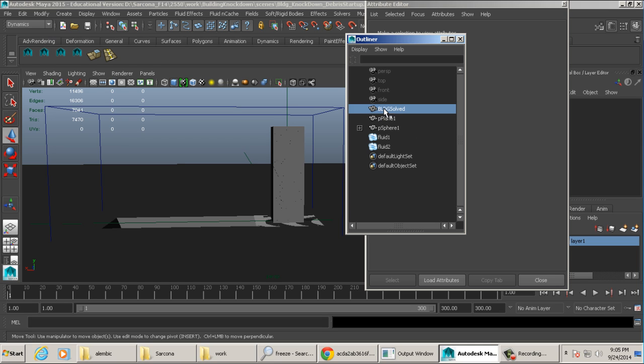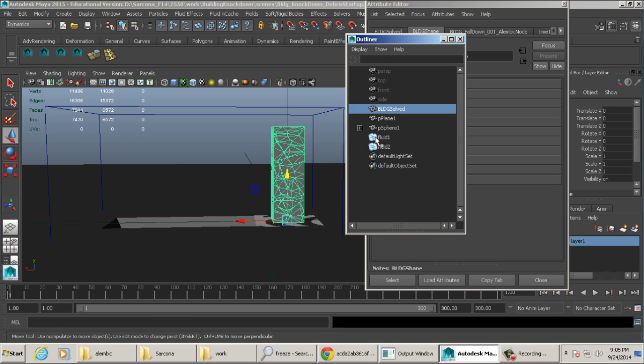So we went to the outliner, we opened up the building solved, and we deleted that emitter from it. Okay? So now it's no longer emitting. If we were to hit play, we would see no more smoke inside of our building.